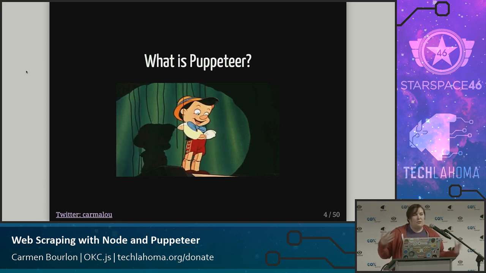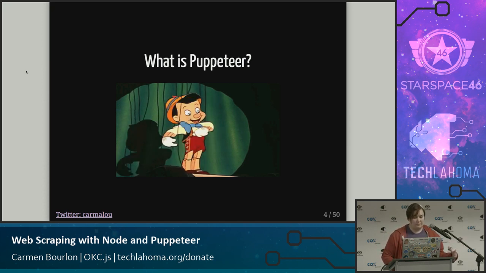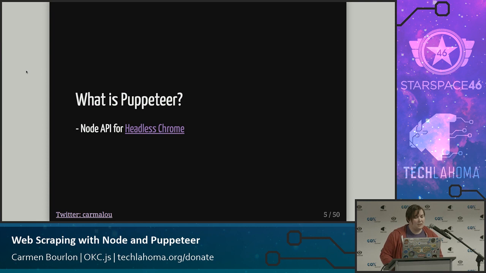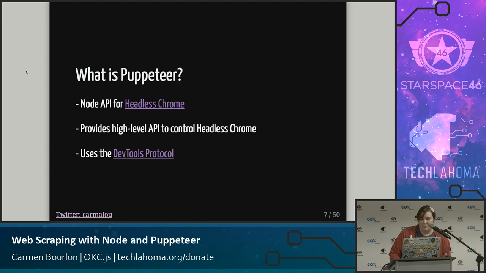So Puppeteer can be used for a lot of things. In this particular talk, we're going to talk about web scraping. Puppeteer is a Node API for Headless Chrome. Headless Chrome is a program that Chrome has put out to be able to use their browser without a GUI and to be able to automate things. Puppeteer has an API to control Headless Chrome. And it also uses the DevTools protocol, which is pretty cool. You should check it out.